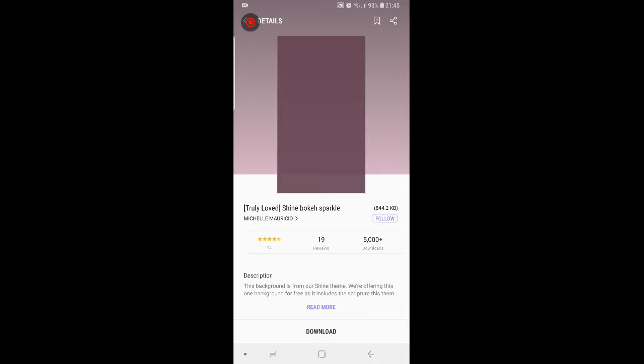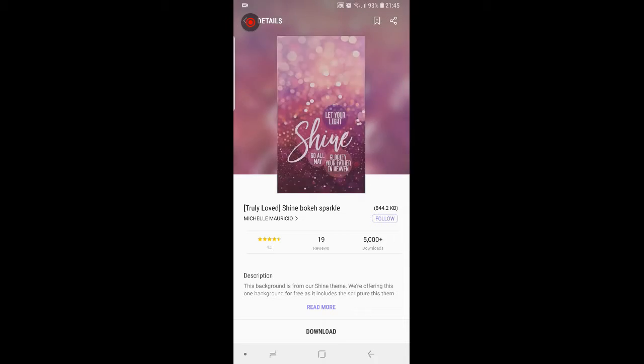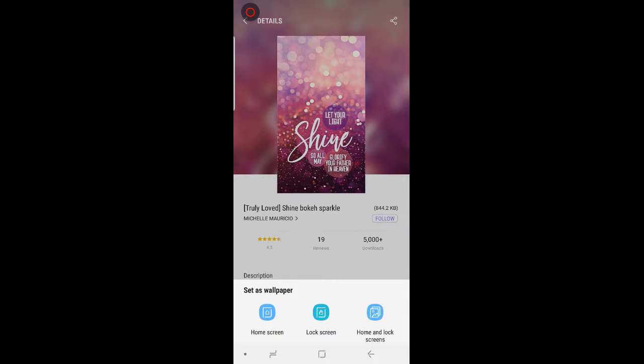So let's just say I want to make this shine my wallpaper, and the good thing is it is 844.2 kilobytes, which means it's less than 1 MB, so there's no way it will slow down my home screen's performance. So I click download, and voila, it downloads real quick, and I select apply. Now when I click apply, it asks me whether I want to apply to just my home screen, or just my lock screen, or I want to use it for both home and lock screens, but I want it to be just my home screen.